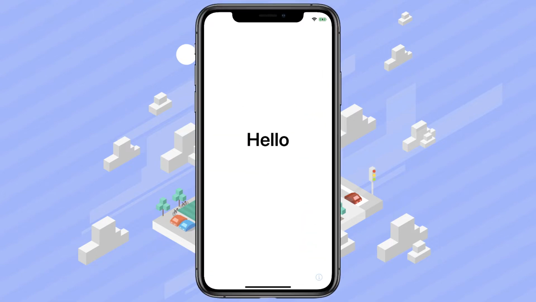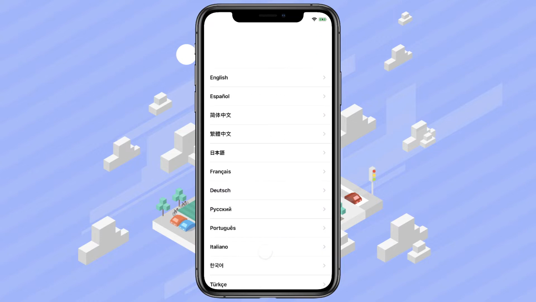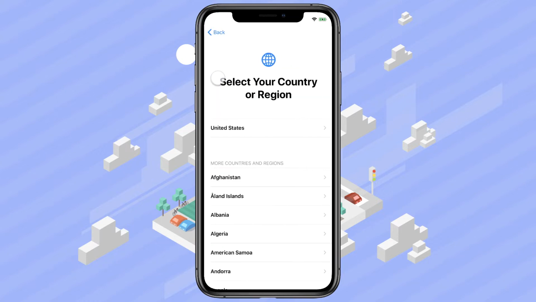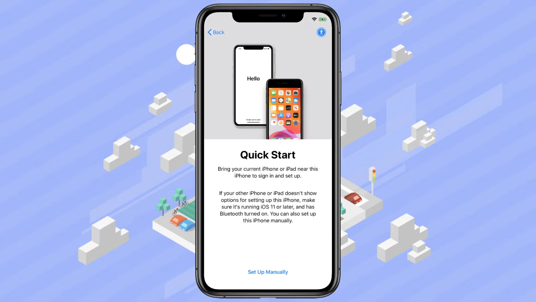For this lesson, we will be focusing on a standard setup, although some of these options can be customized if you are using an MDM software. First, we will swipe up, choose our language, and then our country. Here we will see a Quick Start screen. If we have another iOS device running iOS 11 or later, you can place it near the device we are currently setting up, and it will configure it with settings automatically.